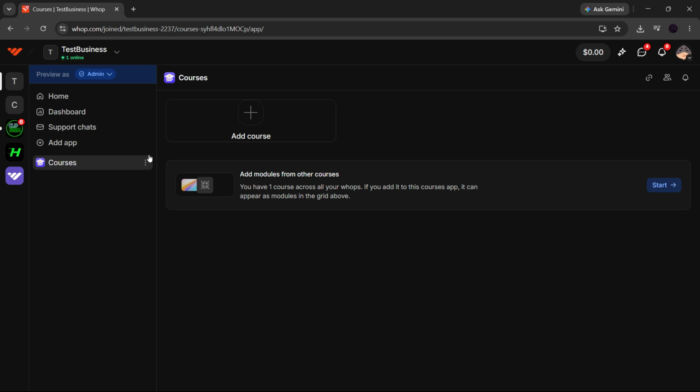Next, it's time to initialize the course builder. After the Courses app is installed, click it from the left-hand dashboard menu. Inside, you'll see an option to add course or add module, depending on how your interface is displaying it. Click that button to begin.